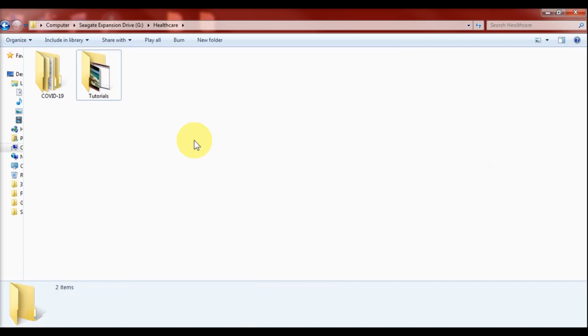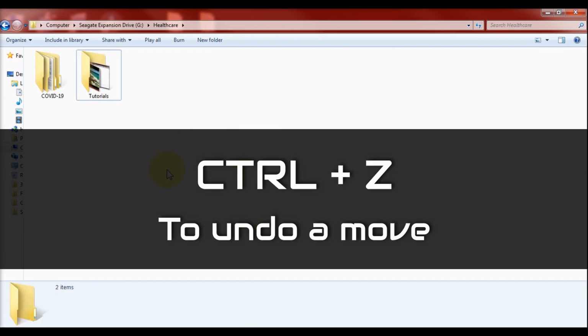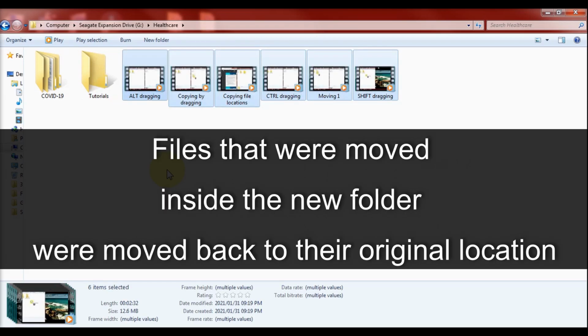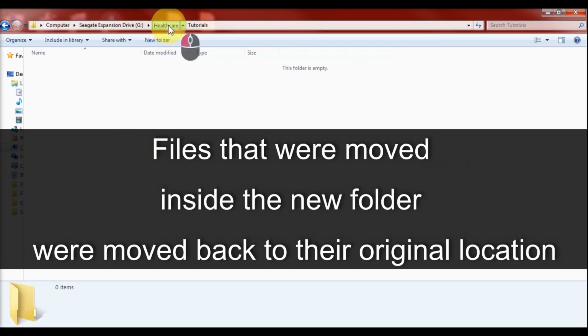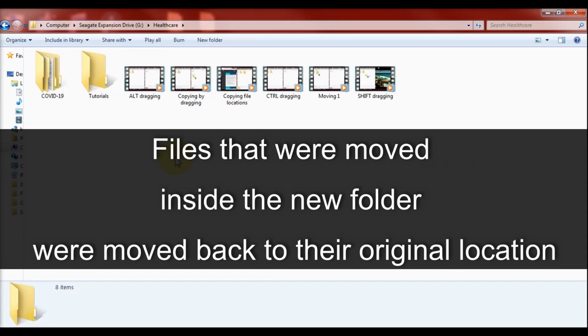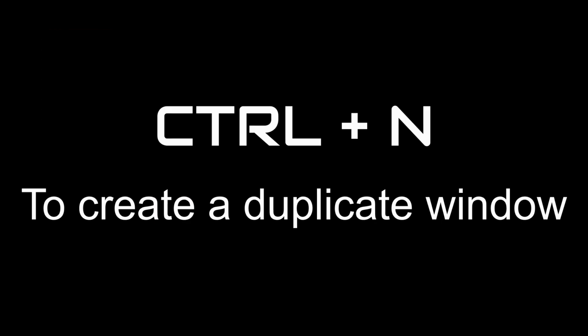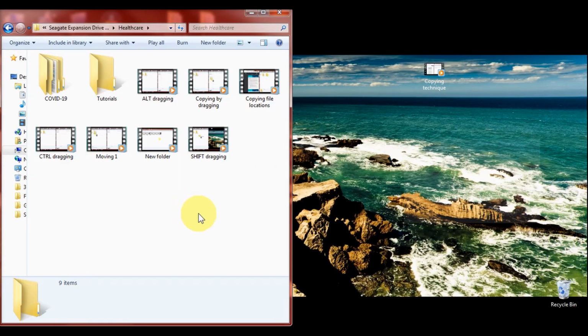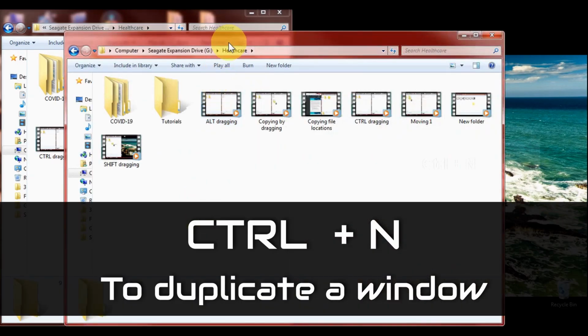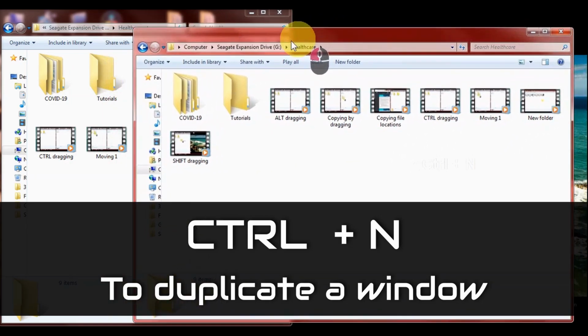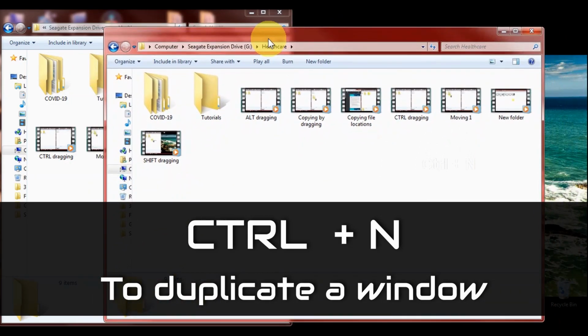If you made a mistake, just hit Ctrl Z and your computer will undo the move. As you can see, the files that were moved inside the new folder were moved back to their original location. Now, don't confuse the Ctrl-Shift-N shortcut with the Ctrl-N shortcut. Ctrl-N without Shift is used to create a duplicate window.